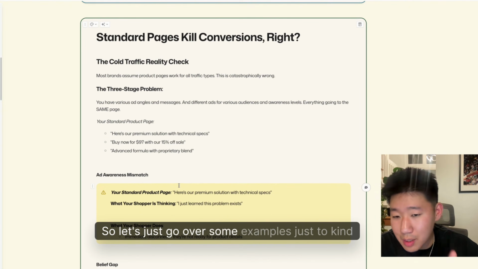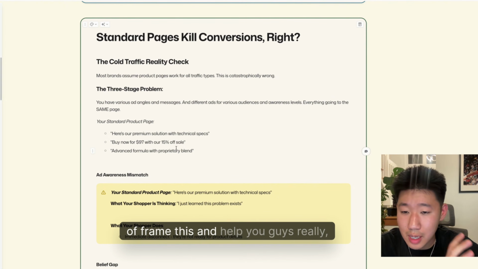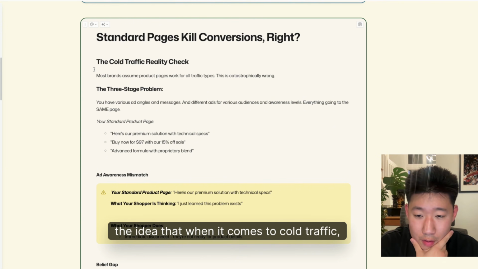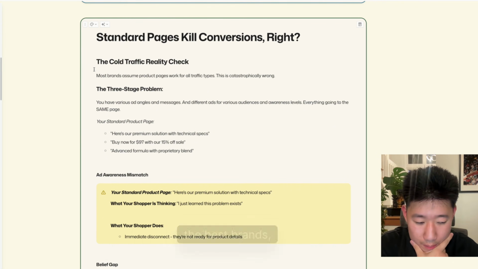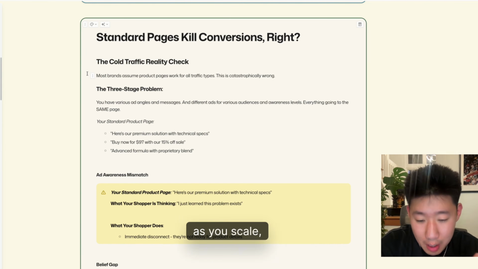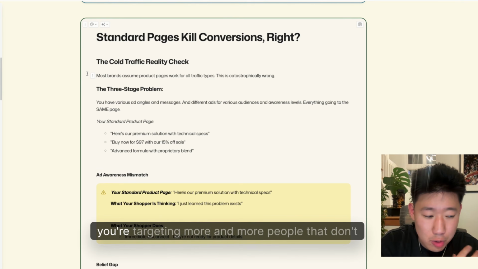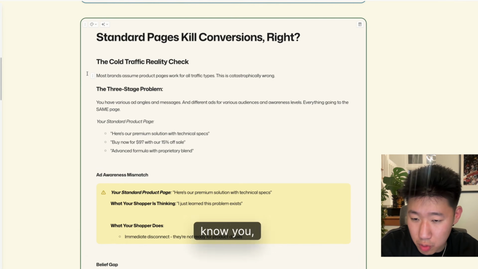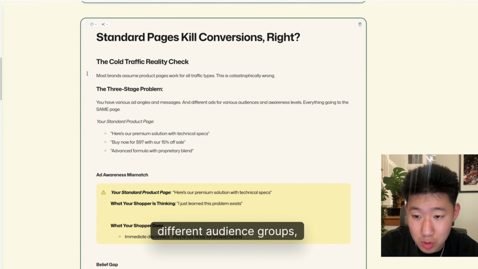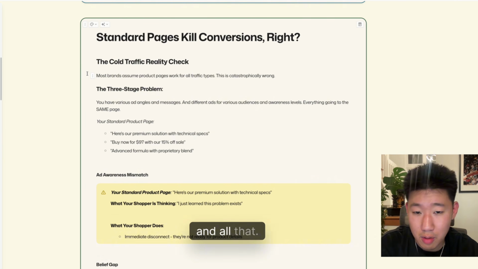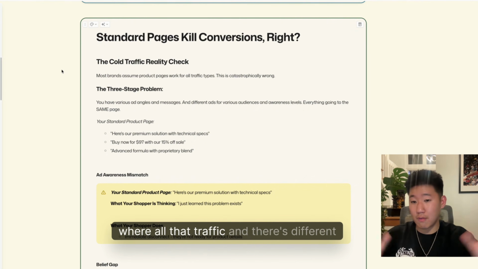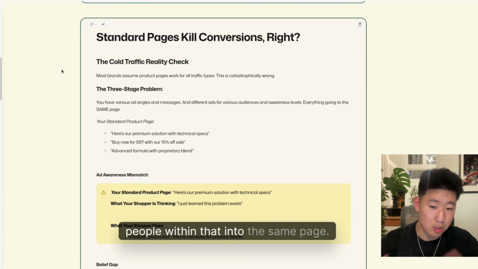So let's just go over some examples just to kind of frame this and help you guys really, really understand the idea that when it comes to cold traffic, how you scale matters. The best brands, you're targeting more of the people as you scale, as you spend more on ads, you're targeting more and more people that don't know you, which is why it's important to have different angles, different audience groups, different awareness levels, and all that. But the problem is most brands send all that traffic, and there's different people within that, into the same page.